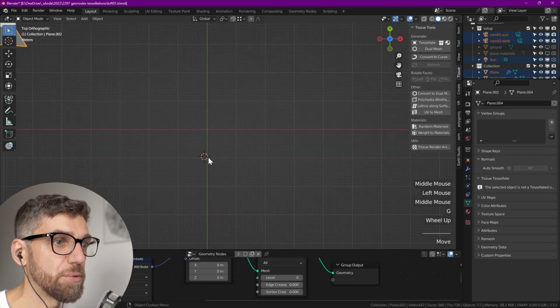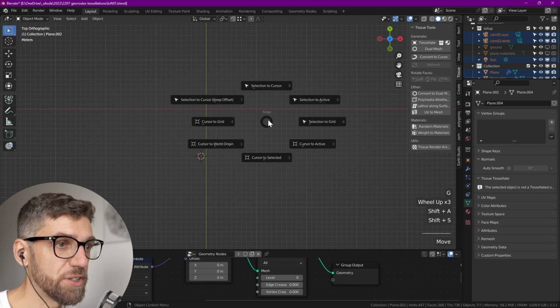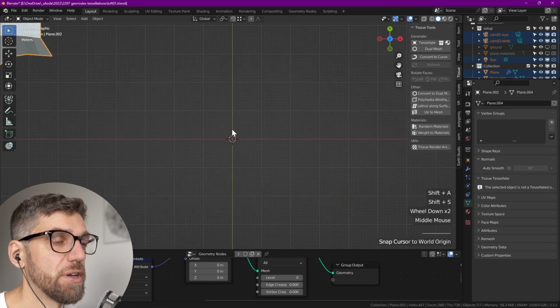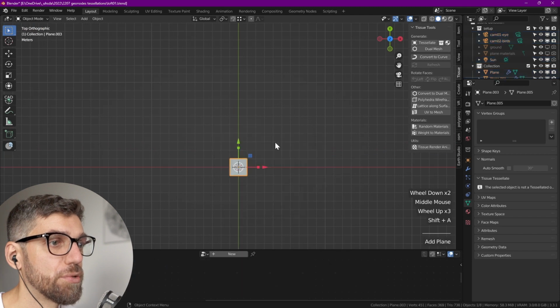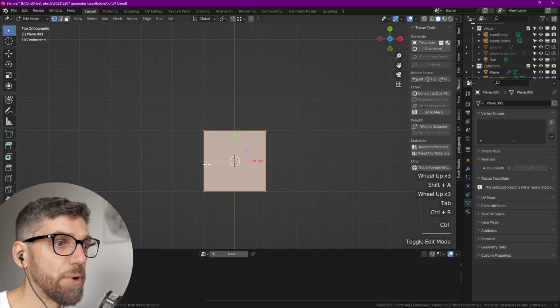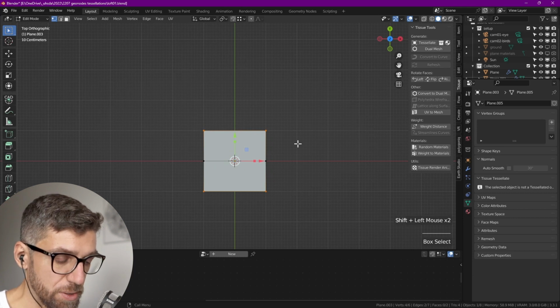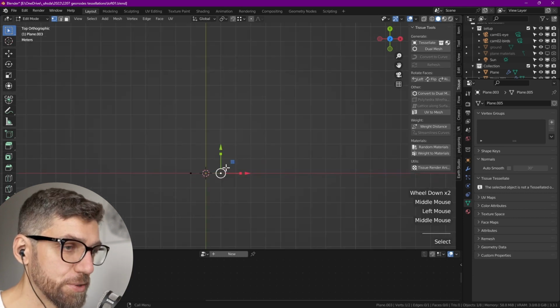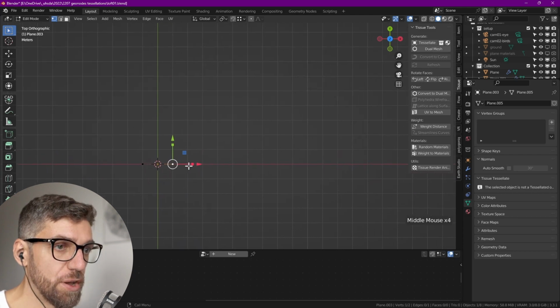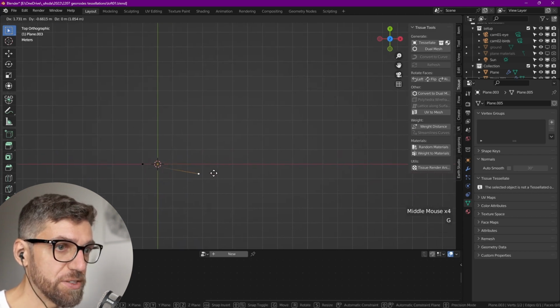I'm gonna move all this out of the way. Let's put the cursor at the world origin. And now Shift A, mesh plane. Go into edit mode, create subdivision, delete all the vertices except in the middle. We're going to use these as loft curves, but I prefer to start with the mesh because it makes it a little bit easier.